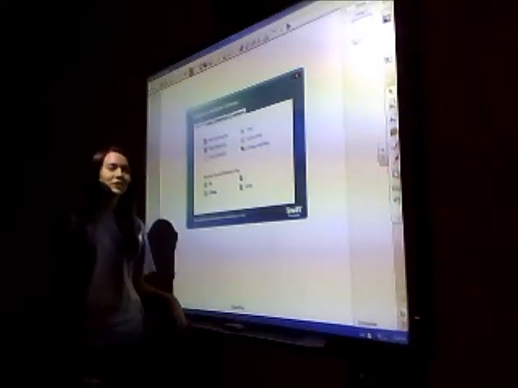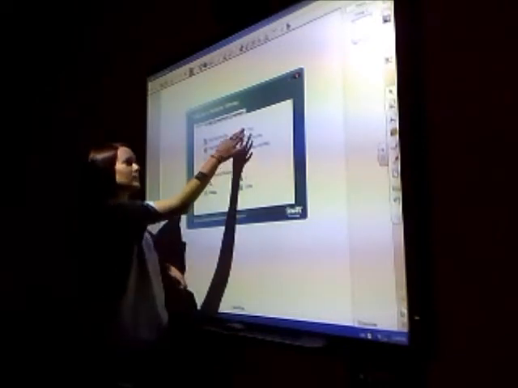Okay, first off, you have to push this button down here to turn it on, and we're just going to wait for it to come on. Okay, the next thing we're going to do is orient the screen. Hit orient, and all you do is follow the little targets all the way around.